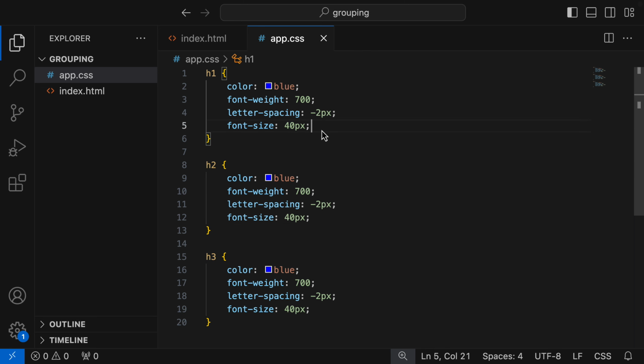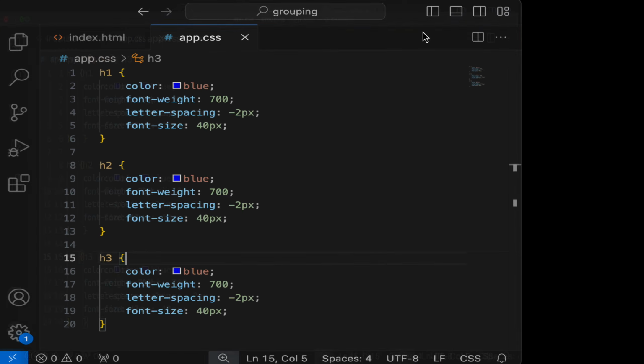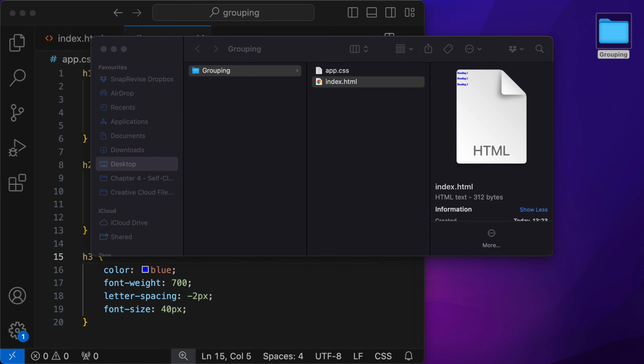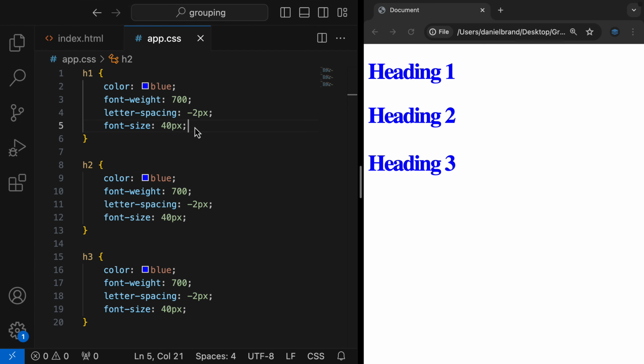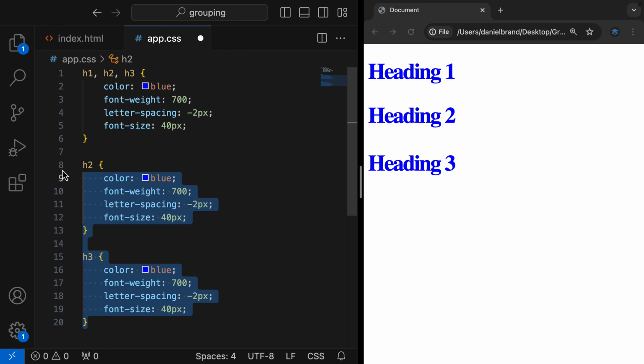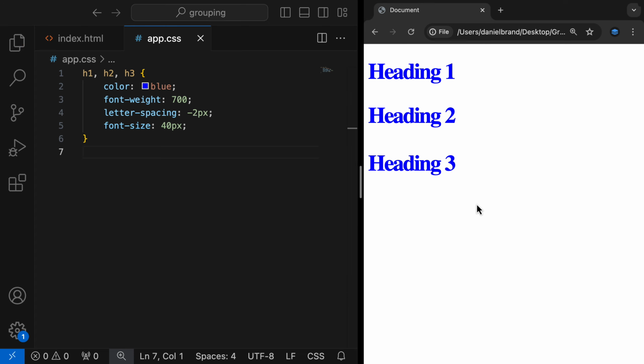So we're effectively applying the same 4 rules to the H1, H2, and H3 separately. Let's check this out in the browser. Alright, so as you'd expect, these same rules have been applied to our H1, H2, and H3. As we saw before, we can more efficiently write this as H1, H2, H3, and remove these styles. And refresh the browser, and you'll see there's been no change. So these rules defined once are applying to these 3 different selectors.